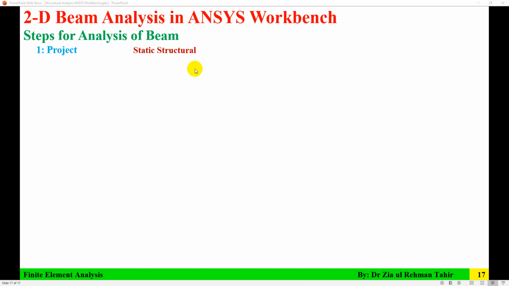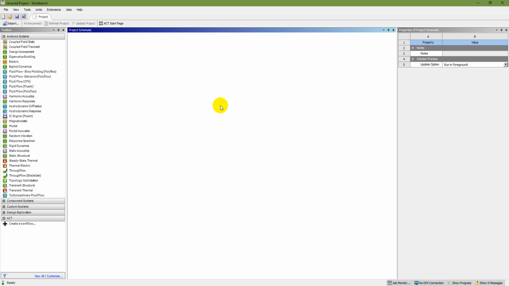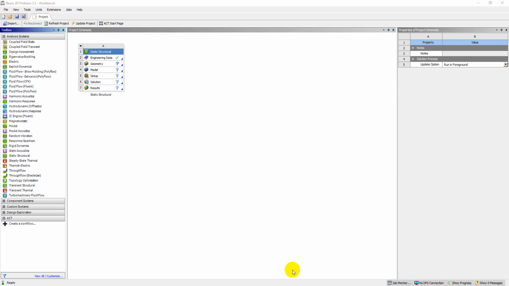The first step is to start a static structural project. Here is the Workbench, and in the analysis systems, we need to start a project. Double click on static structural. So that is a static structural project, and these are the steps in static structural which I have just described, and I'll follow these steps. I'm going to save that project in the computer. So that project is saved.